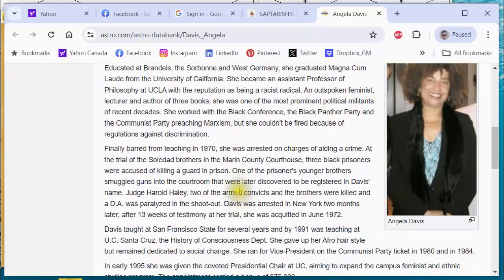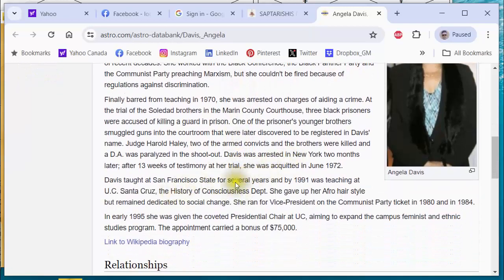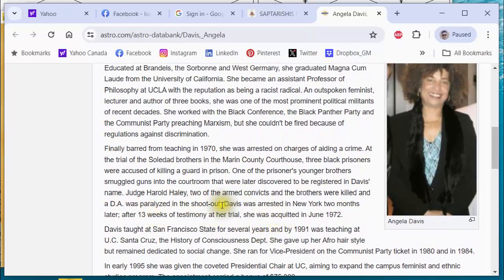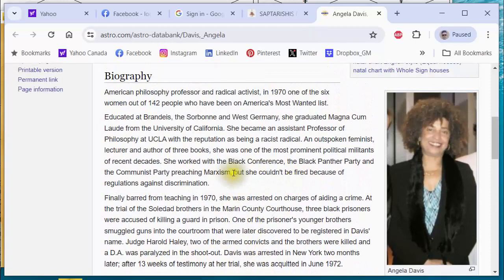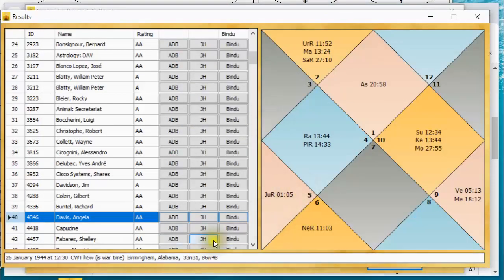One of the 6 women out of 142 people who were on America's most wanted list. So sort of like a homegrown Marxist. I don't know if they mention Abby Hoffman here. Anyway, it doesn't matter. She was one of the Black Panthers. So there's the critical thing right there. This is who I was thinking of. This kind of fits the bill, maybe fits the thesis of who I'm thinking of for this article that I might intend to write. And it goes on like that.